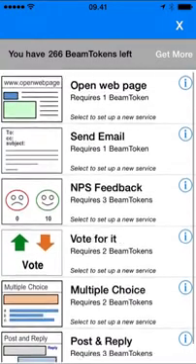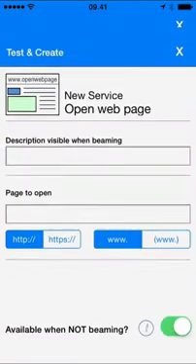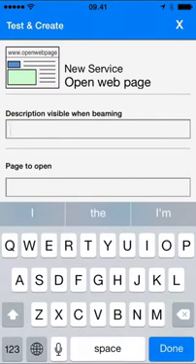Today we're going to define a pretty basic service where you can open a web page and then press the service I want to define. I get to the service definition page. I put in the description I want to have visible when I beam the service. So this is the name or the title that's visible to people who pick up your beam. So let's just call this our website.